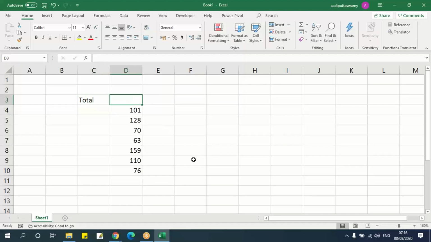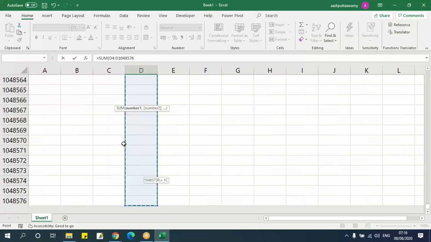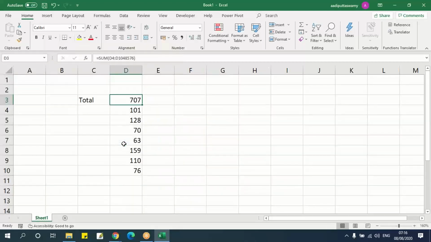If it is like this, there is no problem. So I can use this formula, equals sum of this one, and I can take till end. So you don't have to bother about how many numbers are there. If you want to do this through code, then it is very simple.